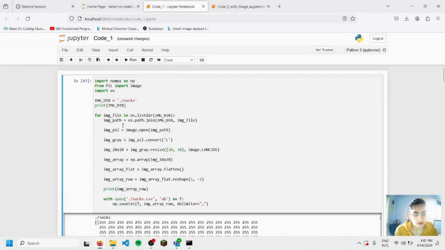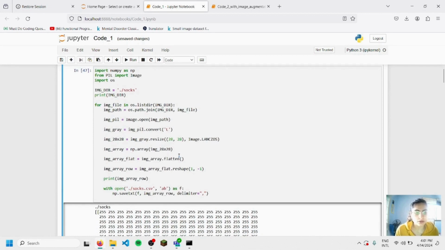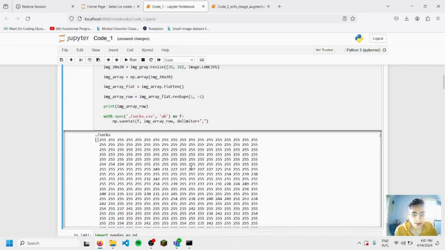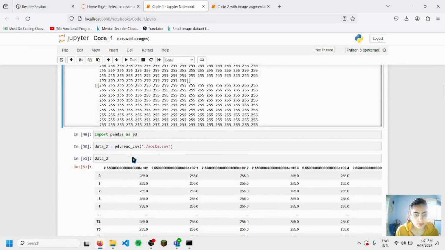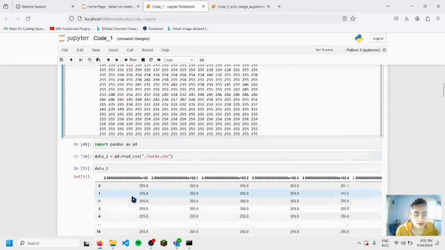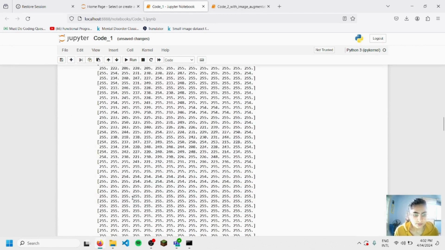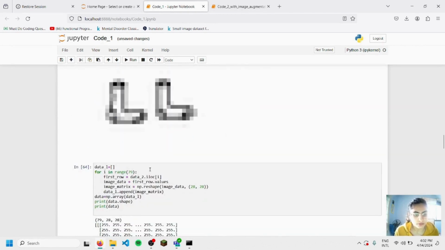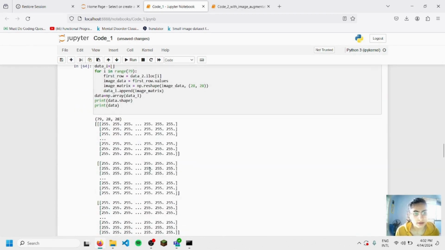At first, since we have these drawings in PNG format, we had to convert them to arrays of pixel values. We created a CSV file called socks.csv to store these values, and then we used them. Here we can see a little example of how the visualization looked.